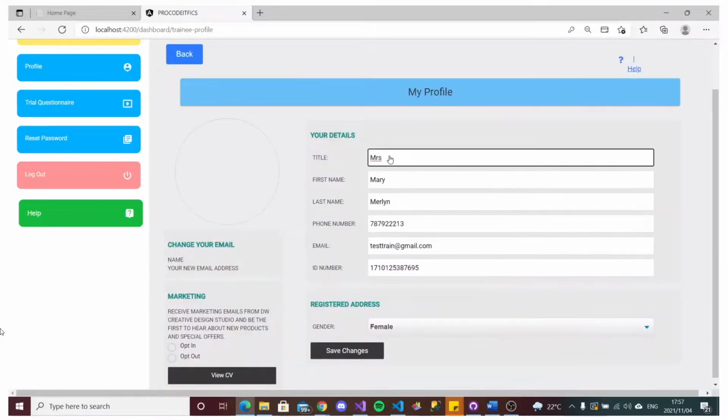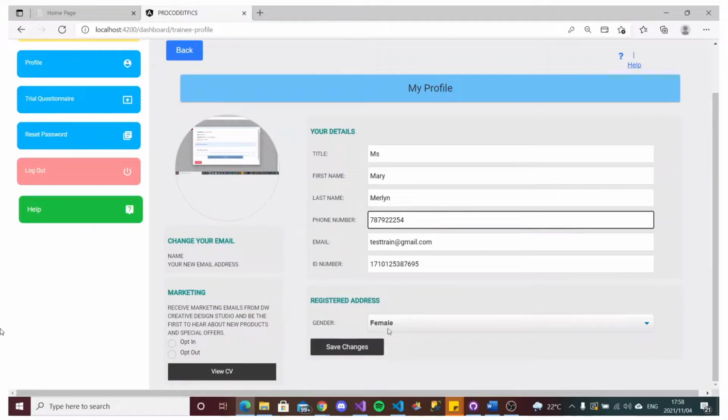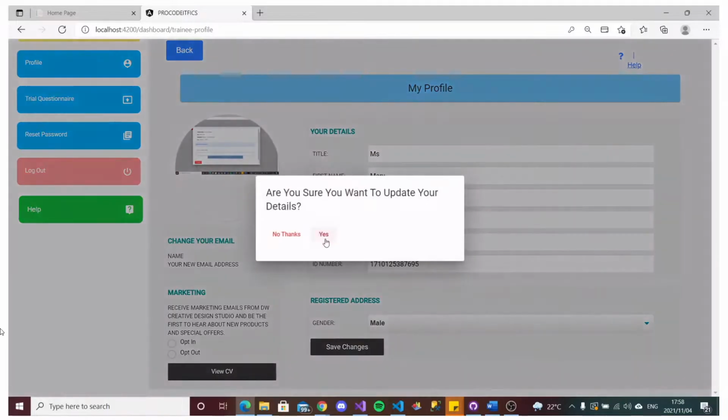You can then change Mrs. Mary Merlin to Miss, and you can change her cell phone number to 254 and gender to male. Once you click on the Save Changes button, a pop-up will show. On confirmation, these changes will save in the database and will be updated here.